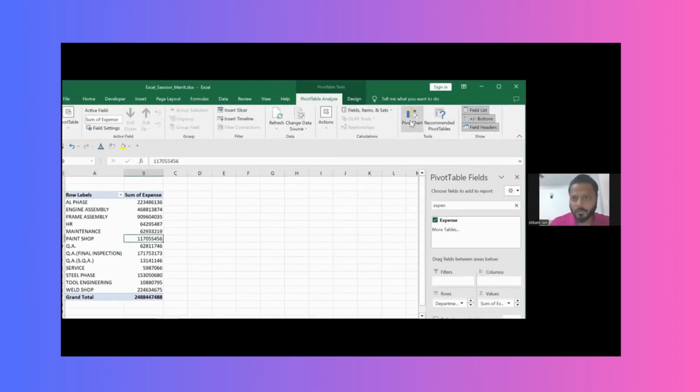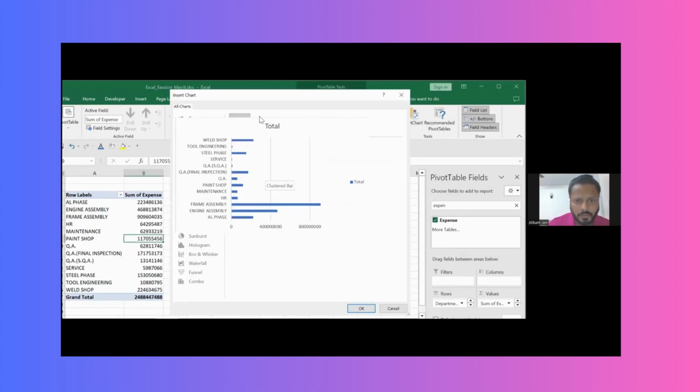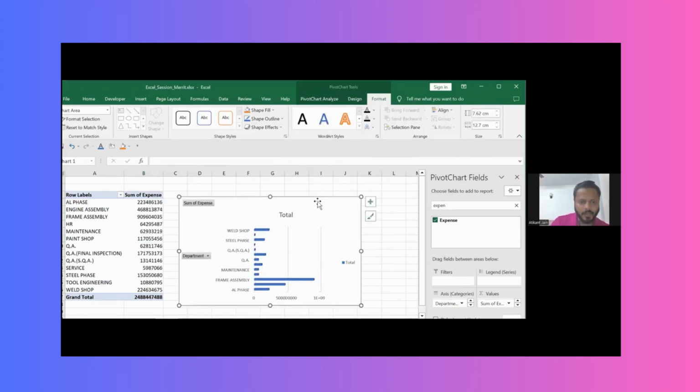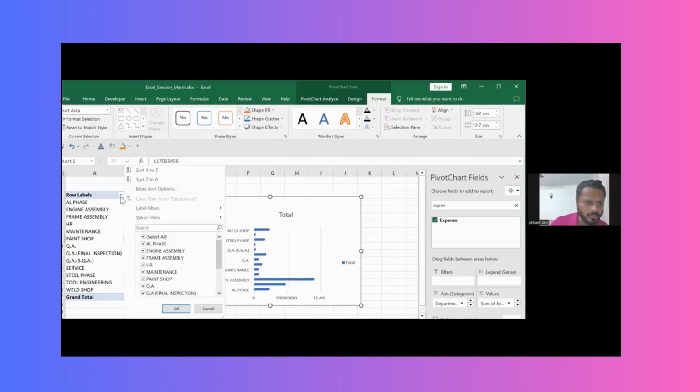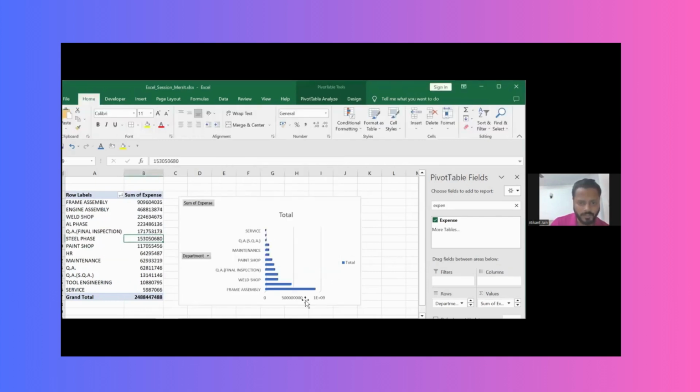expenses. Go to pivot chart. I can have a bar chart for this. This looks good. Let's take this one. Now we have to sort this. If we have to sort this on the basis of the expenses, go to this option, more sort options, click on, let's say, descending on the basis of sum of expense. Click OK. So now this has been sorted.